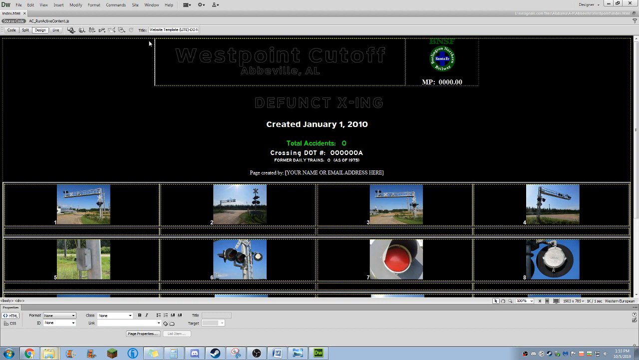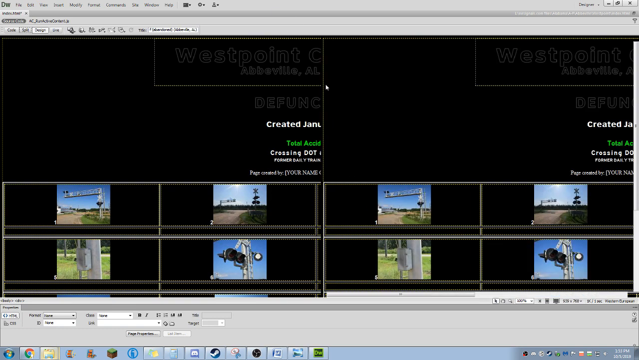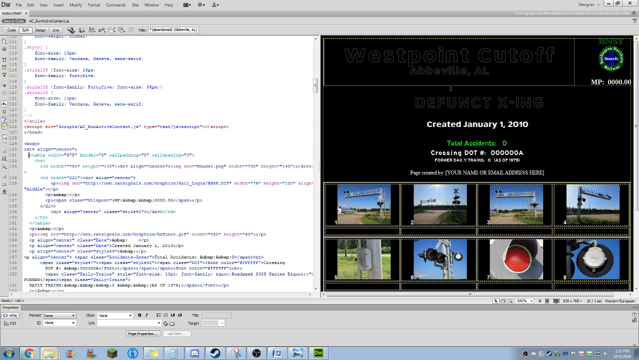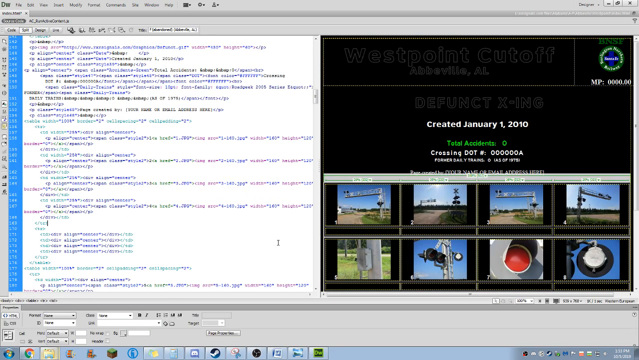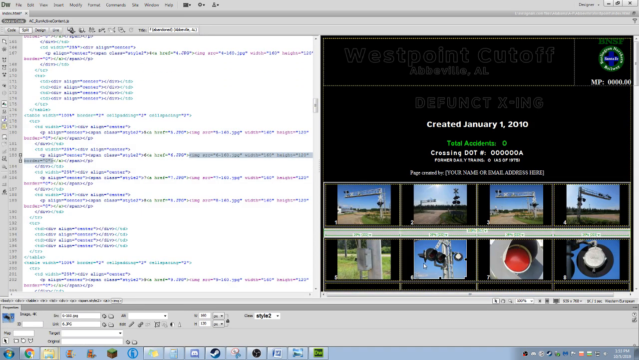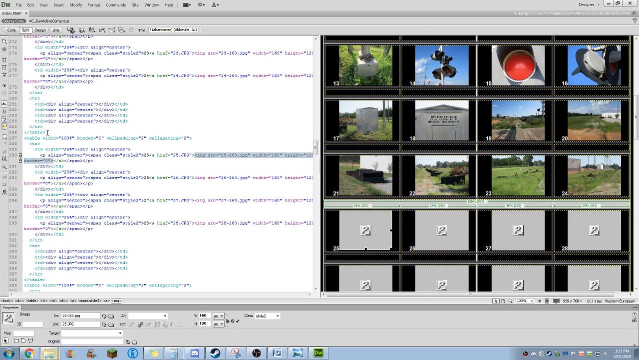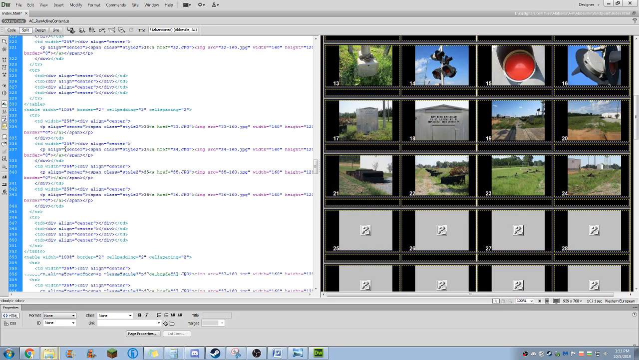Now we're going to do the same thing, update the title: West Point Cutoff, Abandoned, Abbeville, Alabama. Split. Now, again, start out at 25.